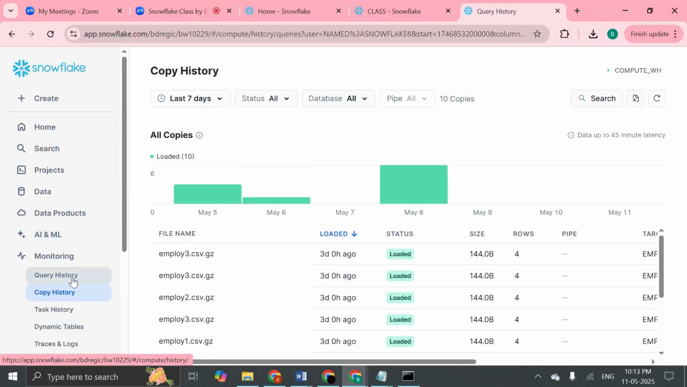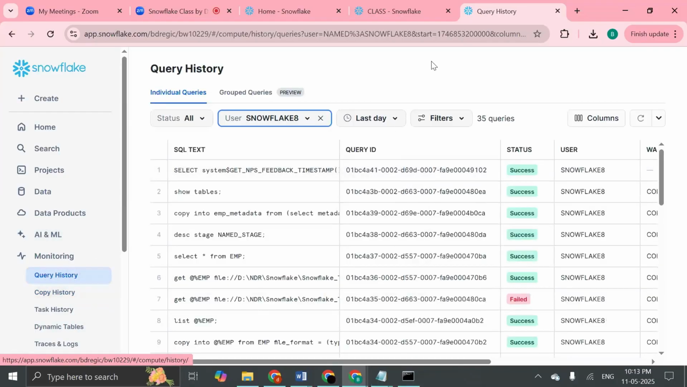Does this say whether the named stage was used or a user stage was used? Yes, in this query you can see that. Okay. Thank you.